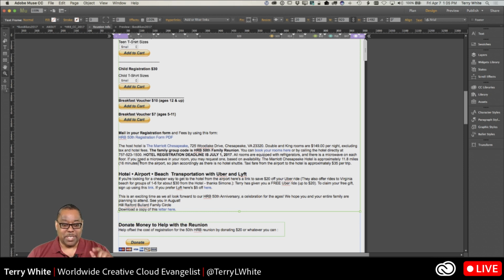So I've got this long, kind of boring page on a registration and description about a family reunion that's coming up. And what I want to do is kind of break it up a little bit by putting an image in. Now, of course, I can put that image anywhere I want. That's the beauty of Muse. It's like a page layout program. I can stick it over there in that white space. I can put it between a couple of paragraphs.